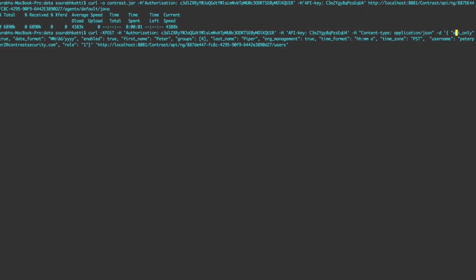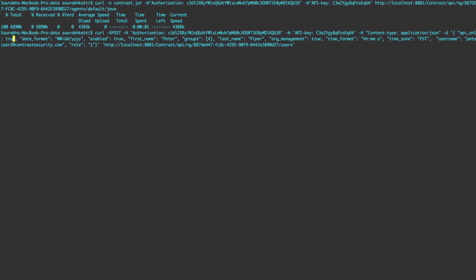This is where we're creating the user. We're specifying the values that we want to create the user with. So API only is true. I'd like to change API to false, actually. I want to make it a normal user, so I'll just set that to false. Date format, that's okay. Enabled is true. First name, I'd like it to be Peter. Groups, I'll actually set it to 4, which is just a group index that I have. Last name is Piper. So this user's name is Peter Piper. Org management is true.